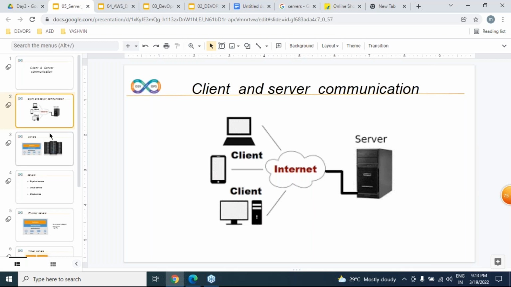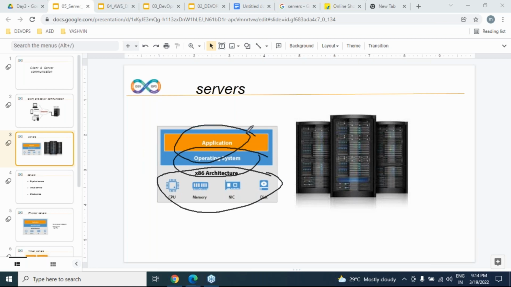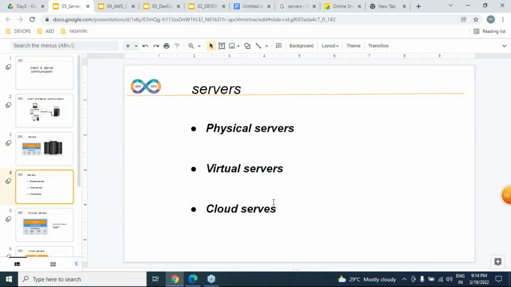And so if you want to deploy an application or a database, we require a server. In a server, we have a total of 3 layers. What is the first layer, please? Hardware layer, operating system layer, or application layer. But these servers, in how many ways can we get them, please? 3 ways. We can get them either physically, virtually, or in the cloud.